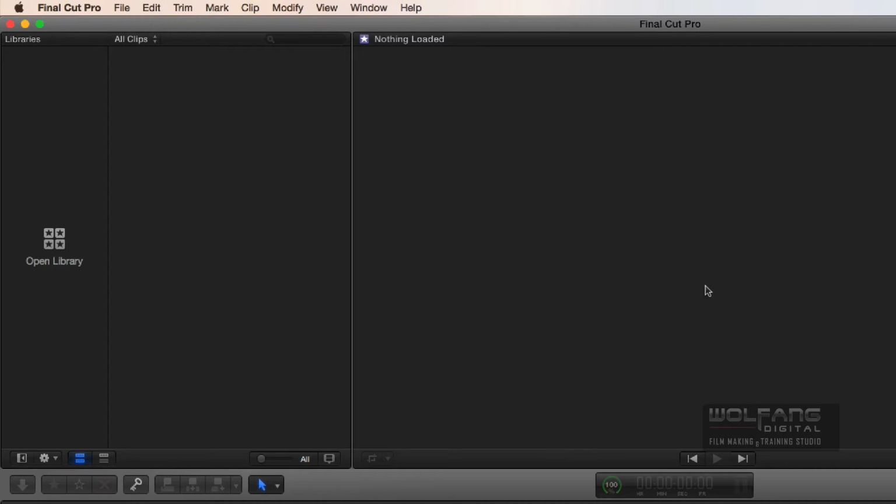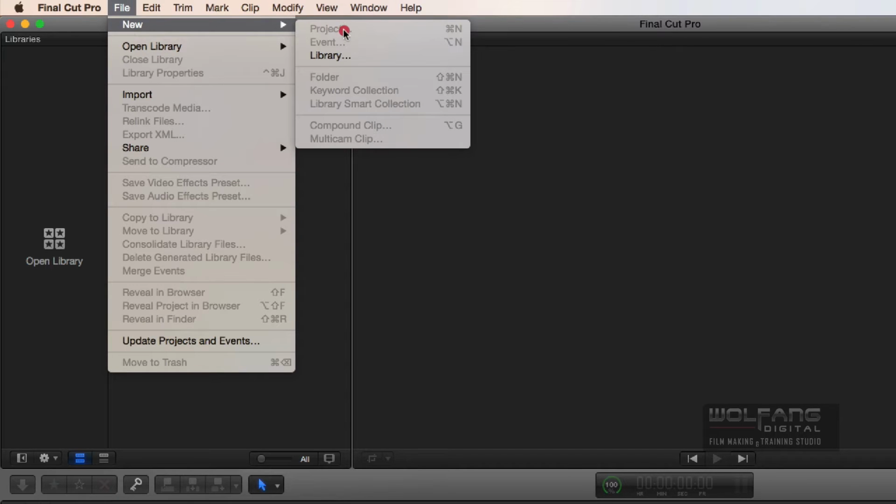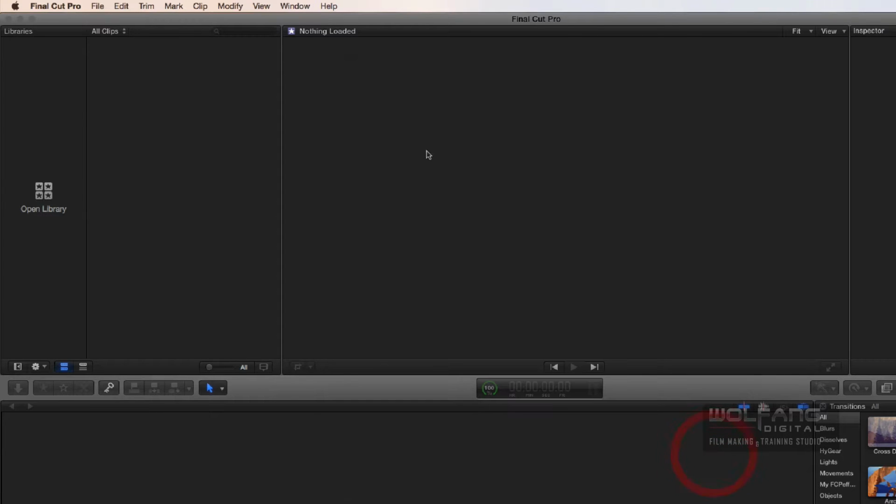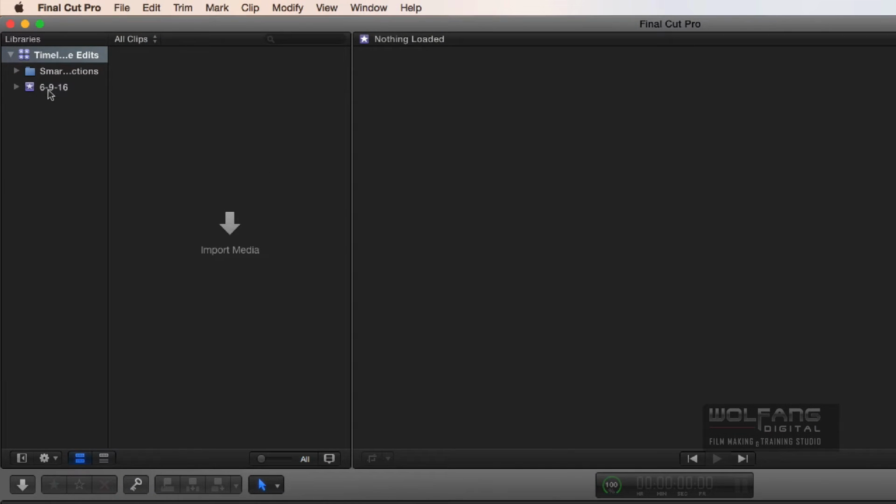With Final Cut Pro 10 already started up, I will create a new library. Go to File menu, New Library. I will put my new library where I had my time-lapse folder. I will call my library Time-lapse Edits. I'll just put that there. And now Final Cut Pro has also created for me an event folder, but I'll choose to call this Projects. Now my Project Event folder is where I'll store all my timelines, also known as projects in Final Cut Pro 10.